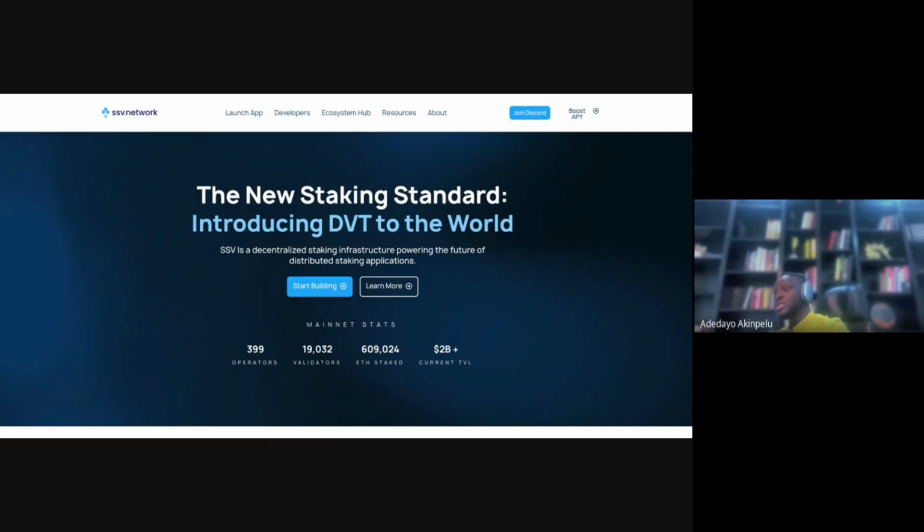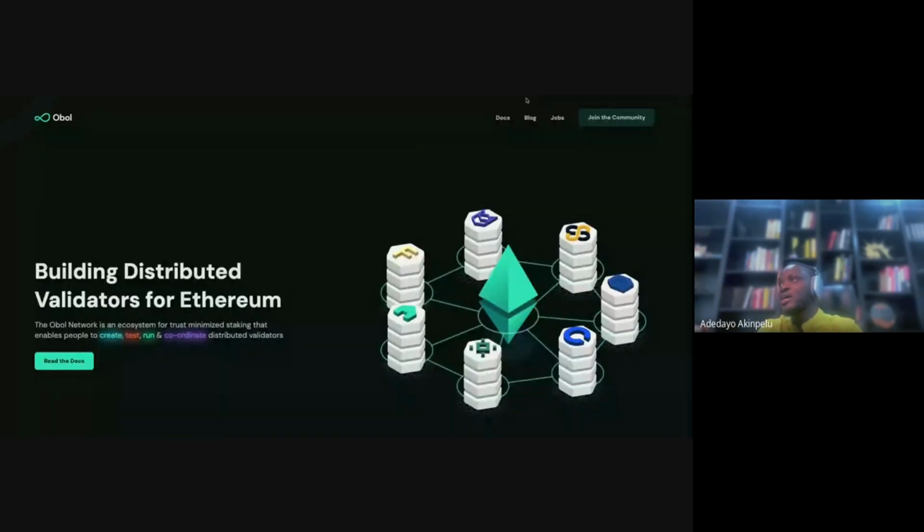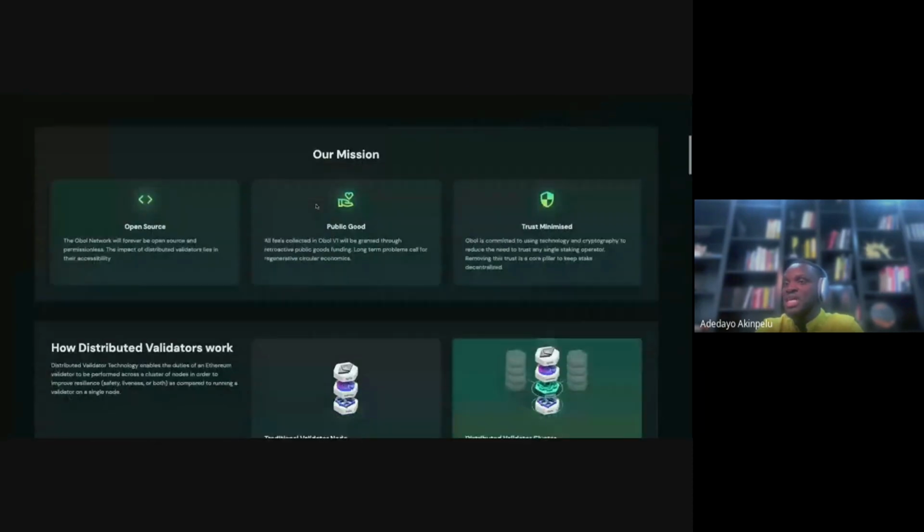What we are going to be doing today is, because SSV is permissioned, we won't be using SSV, right? When I say permissioned, it means that you can't run it by yourself. You need approval before you can get started on it. But on Obol, it's permissionless, so we can do all of those things by ourselves, right? And that's what I'm going to be showing us today. So yeah, let's get started.